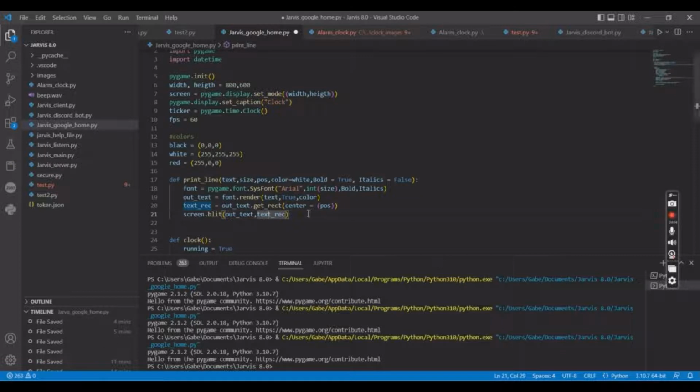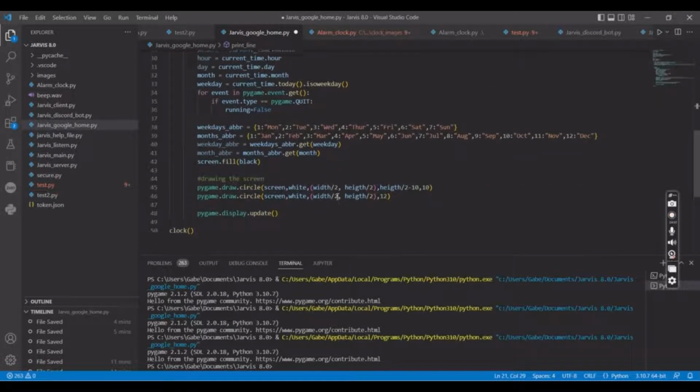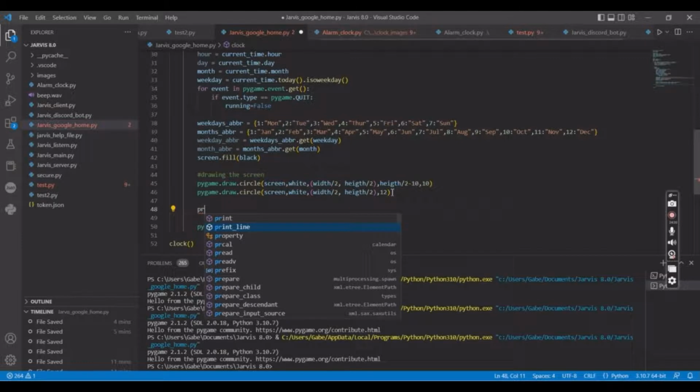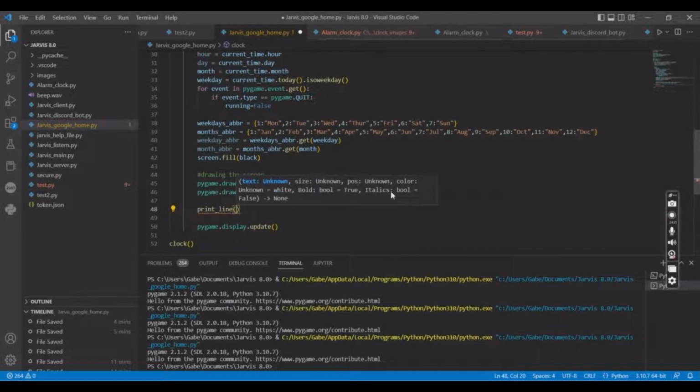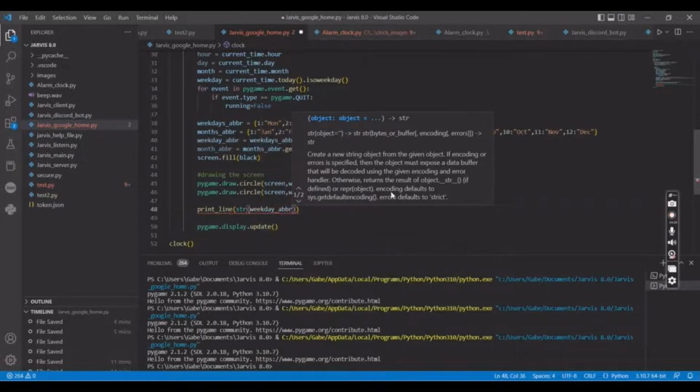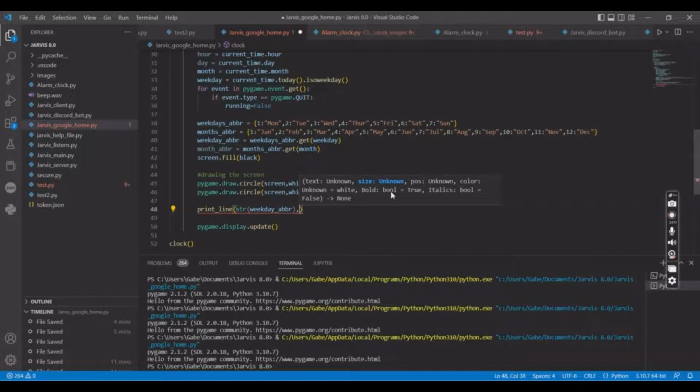We'll be using this a lot later on. Anytime we display text on screen, we're going to be using that. Now, we're going to start using it. So, what we're going to do is call that print line statement. We're going to pass in a string, and it's going to be weekday abbreviated, just a singular one, not plural. We're going to pass in a size. We're going to say 40. And then we need the position.